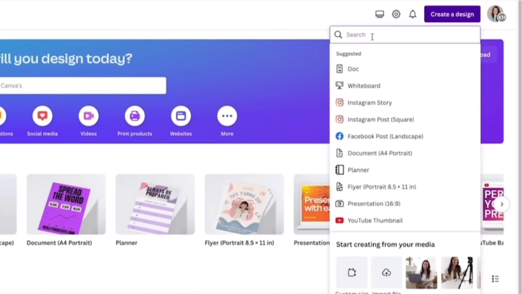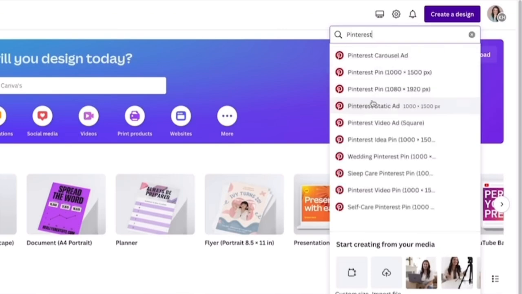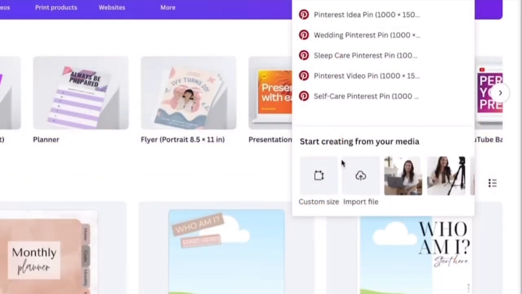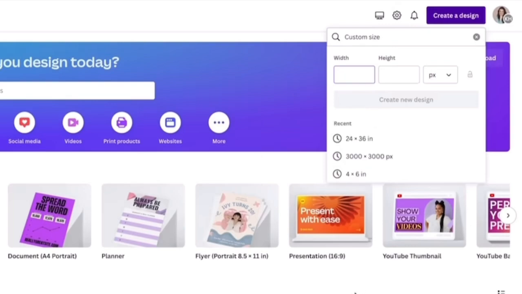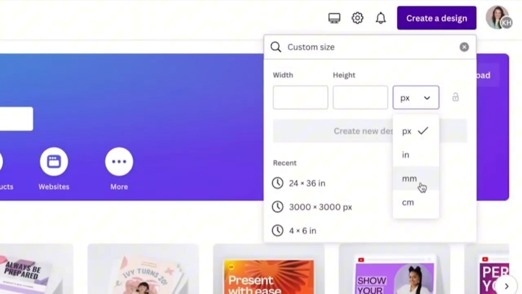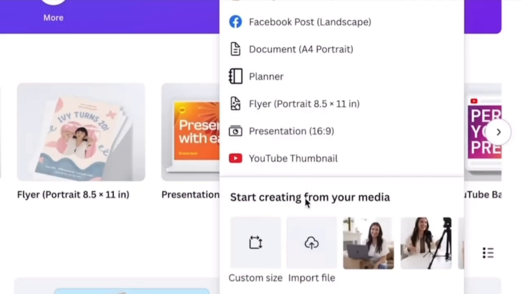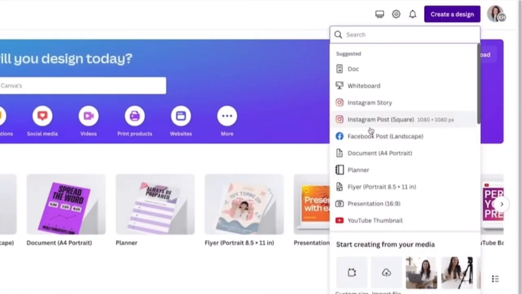So let's say I'm looking to make a Pinterest pin. I can start typing Pinterest and it'll populate all of the different Pinterest presets. So then I can choose the one I'd like. I can also come down here to custom size. If I don't see the preset I'm looking for, I can input a custom width and height in pixels, inches, millimeters, or centimeters. Or I can also come here to import a file. So let's say I have a photo that I want to bring into Canva to edit and create a design with. I can import files here. So for this tutorial, let's just choose Instagram post and start with that.